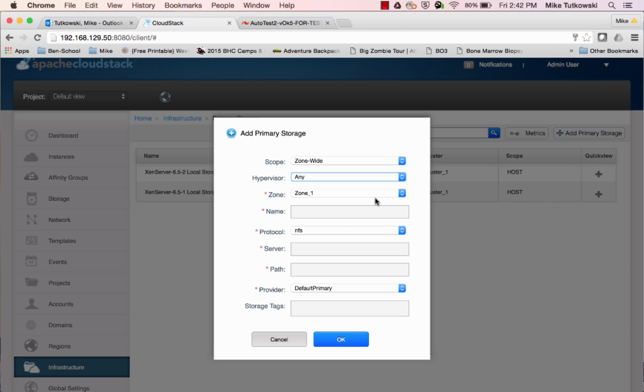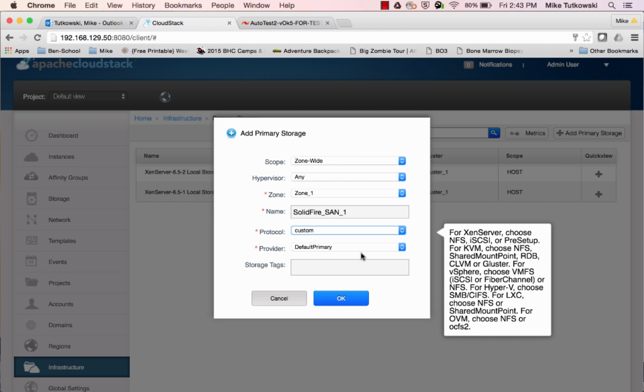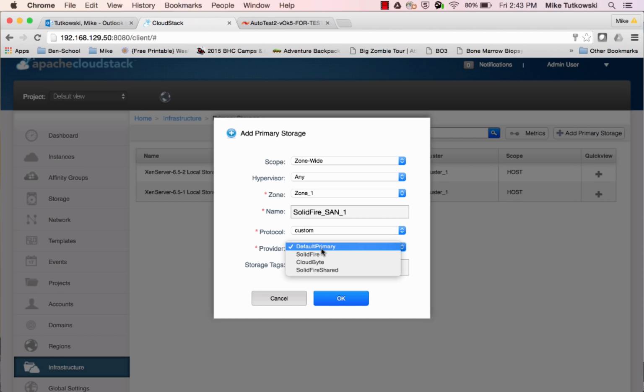I only have a single zone, so we'll leave what's selected as the zone, and we'll provide a name. Let's provide the name maybe SolidFire SAN 1. Under Protocol, we're going to select what's called Custom. This is going to drop down a new provider field, and instead of leaving the default primary provider, which is the default plugin for storage in CloudStack, we'll go ahead and click on this combo box.